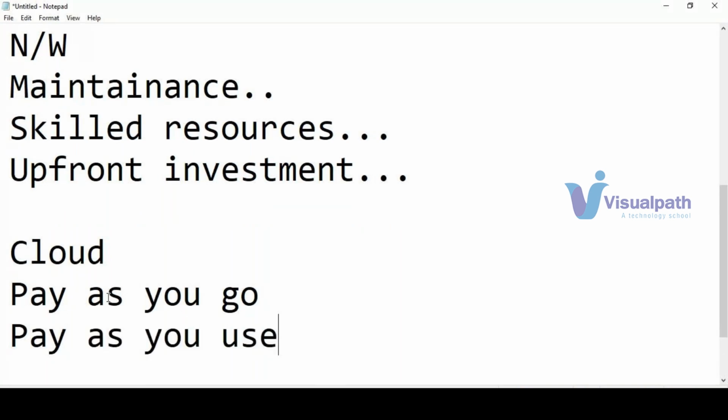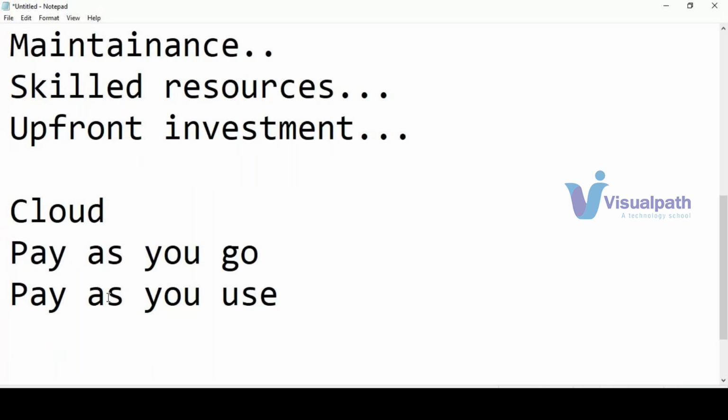Suppose we have different services in the cloud, like a storage service. How much storage you are utilizing, accordingly you need to pay to the cloud provider. So whatever services you are using, accordingly you need to pay. And depending on the complexity of your processing, you can scale up the warehouse clusters. So like that we have so many advantages in the cloud over on-premises infrastructure.